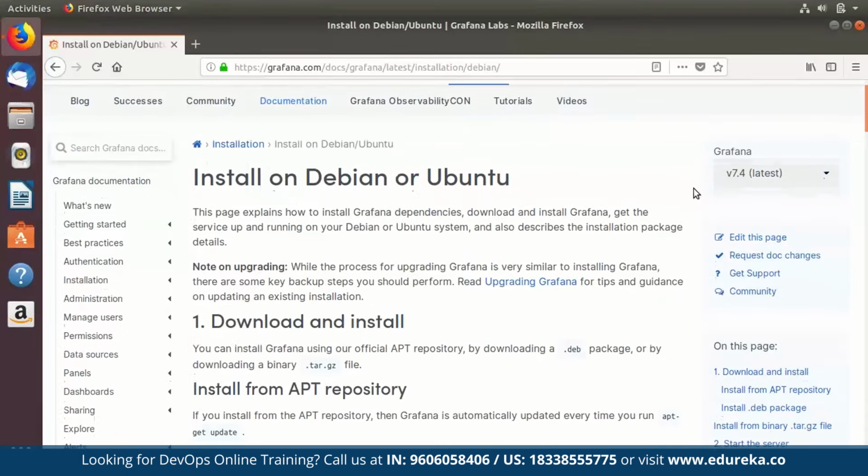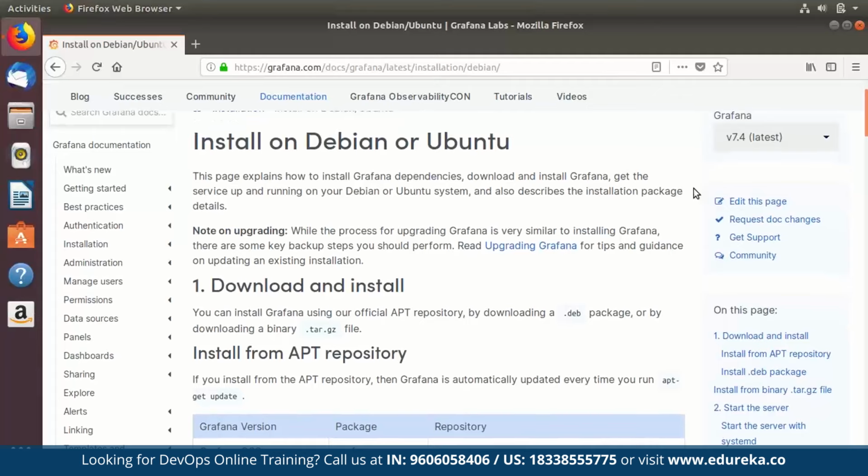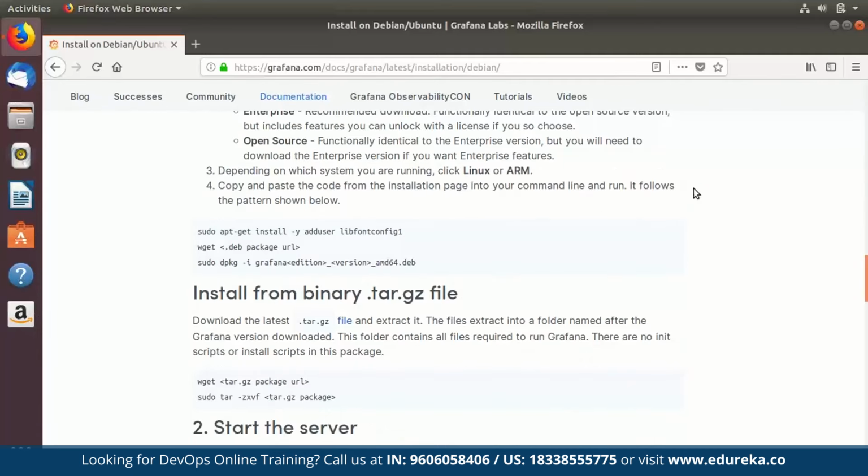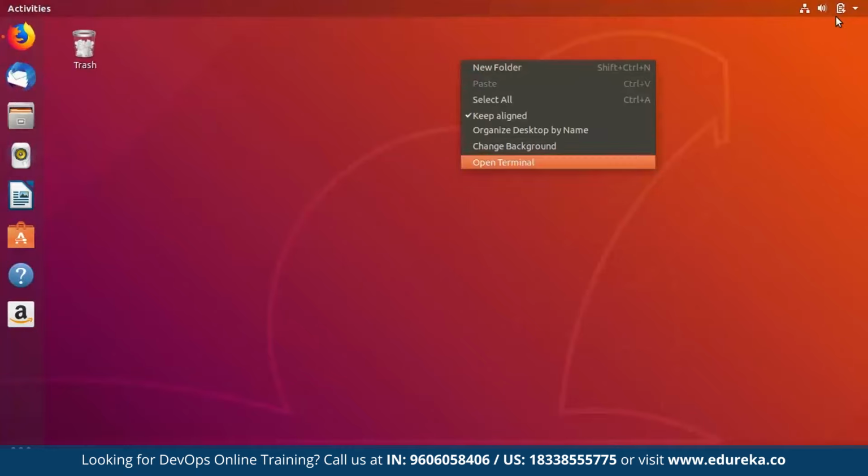So here you can see how you can install Grafana on Ubuntu. There are some set of commands that you'll need to incorporate to download Grafana onto your system, and you'll have to just follow that. Now I'm going to open my terminal.